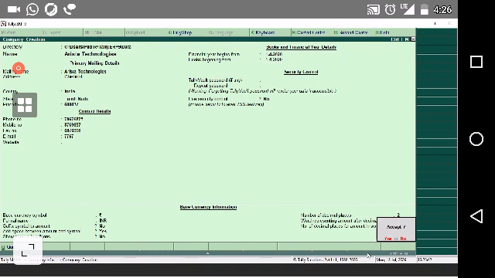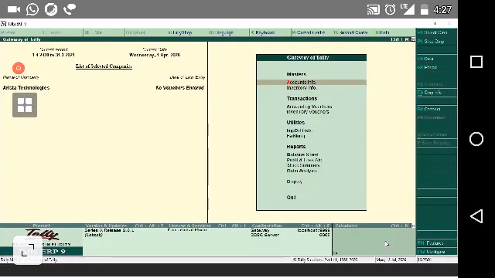Finally it will ask to accept this information. If you put yes, one more yes, it will be saved. Otherwise we can use the shortcut key Control A. In Tally software, any screen you want to save, use the shortcut key Control plus A. Make a note of it: the shortcut key for saving a screen is Control A.